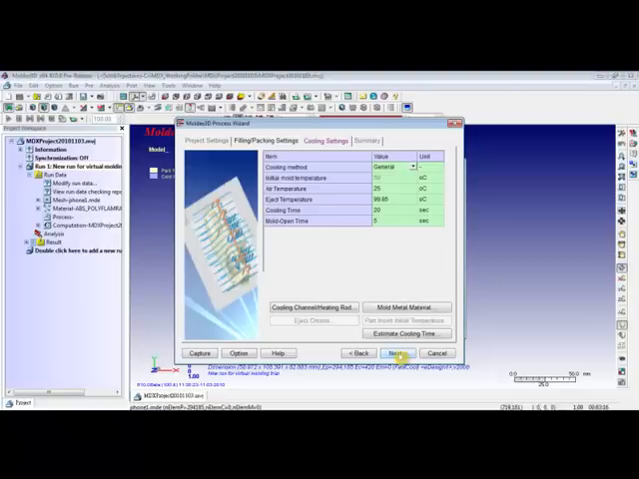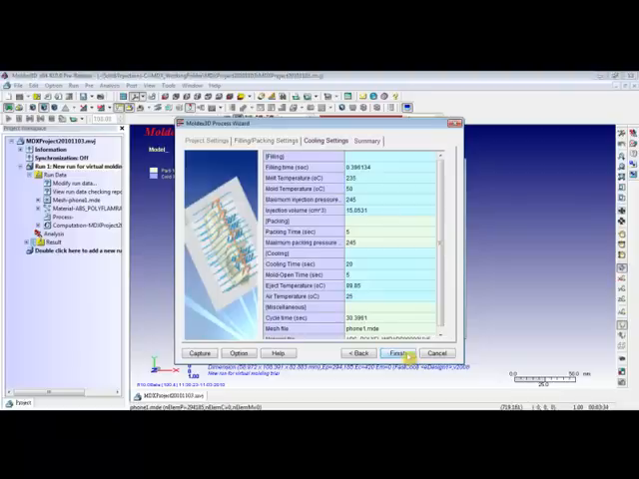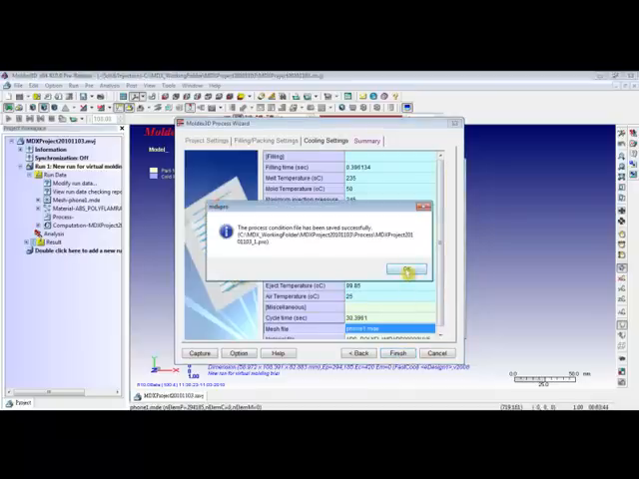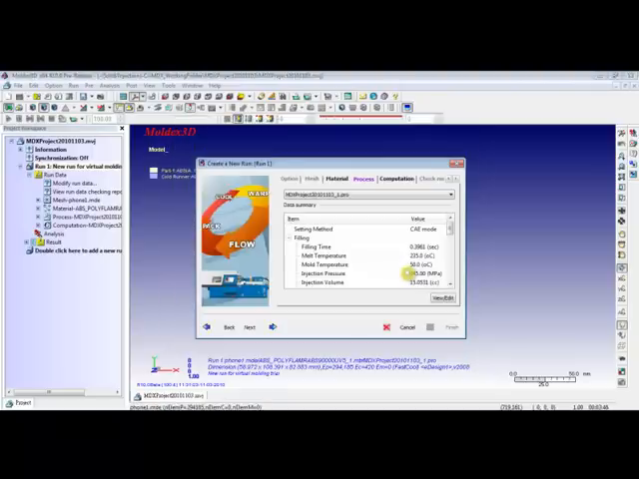Under the cooling settings, users can use the drop-down window to change the cooling method. The air temperature, eject temperature, and the cooling times can also be changed from here. Click on Next. Before finishing the process wizard, a small summary will be provided to the users. Click on Finish. Click on OK. The detailed summary will be shown on the screen. Then click on Next.